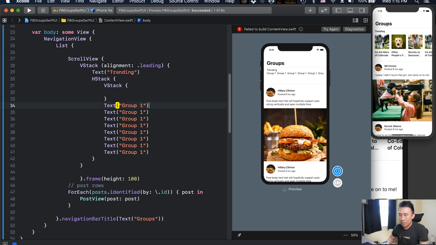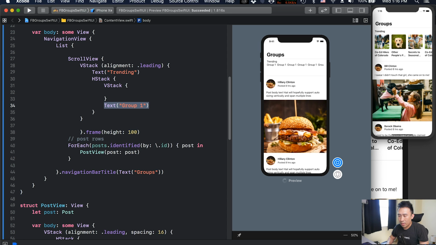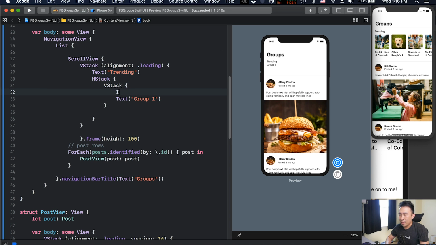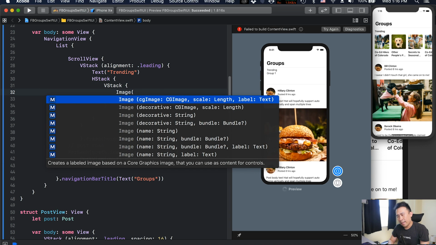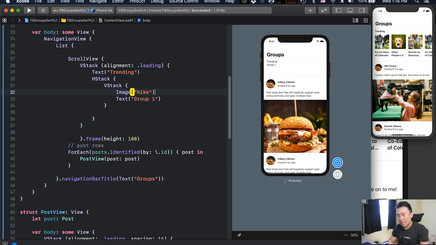I am going to introduce a couple of different groups. So let me just remove all of those guys and put that in here. This is the group 1. You should see that right here. I'm going to stack an image right above it, and let me call this image the hike. I believe that's my hiking image that you see right here. And that's what it looks like.